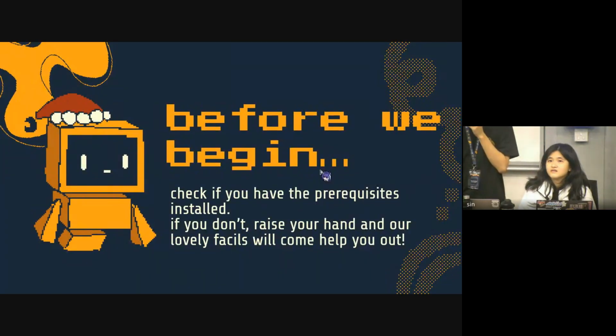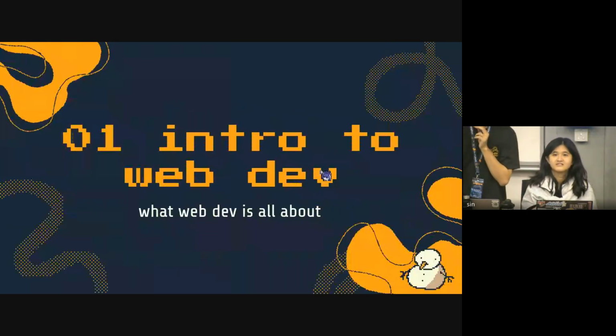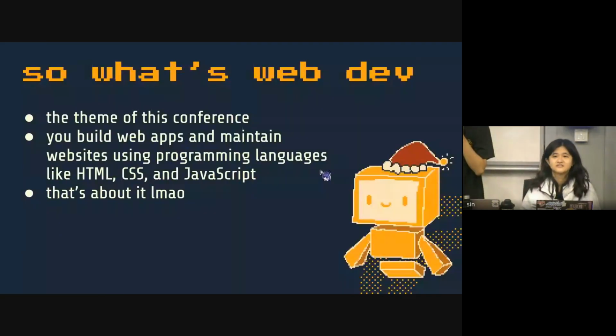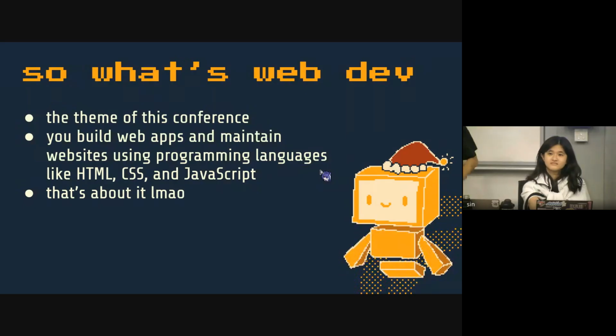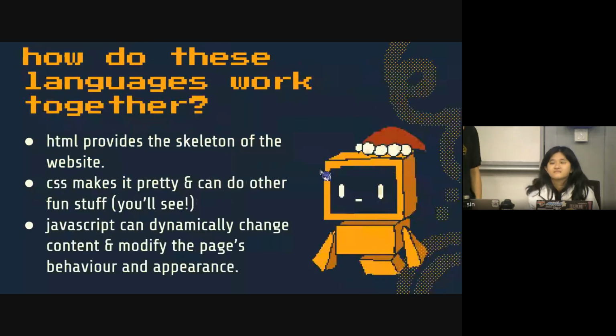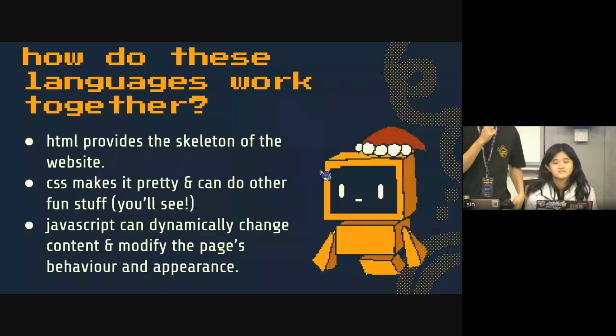Okay, so now we'll be moving on to our introduction to web development. Web development is the theme of this conference, and we will be building web apps and websites with programming languages such as HTML, CSS, and JavaScript. So how do these languages work together?